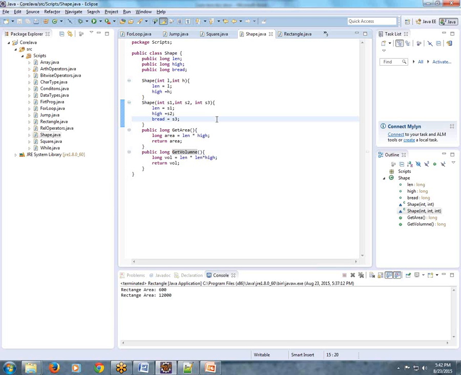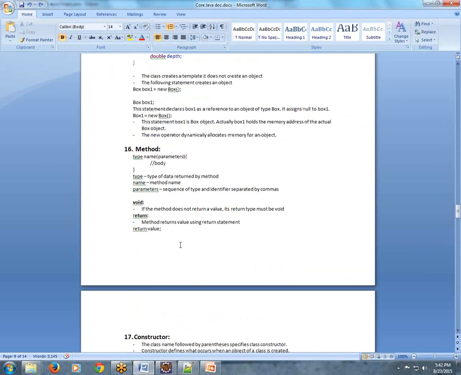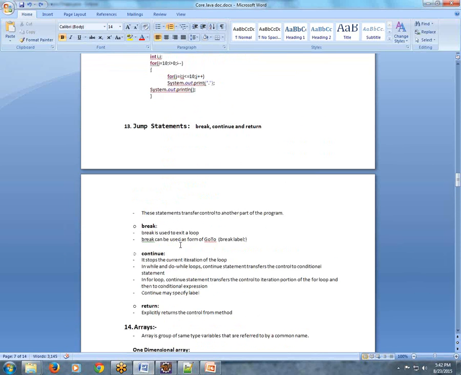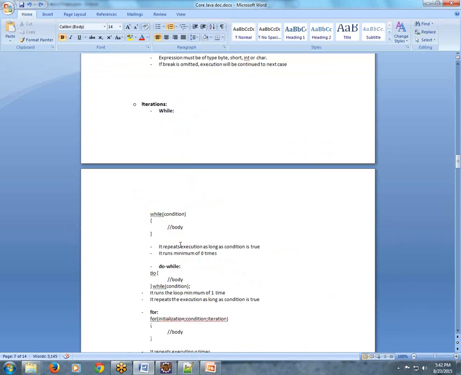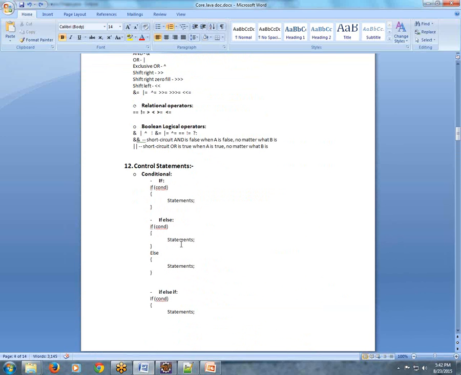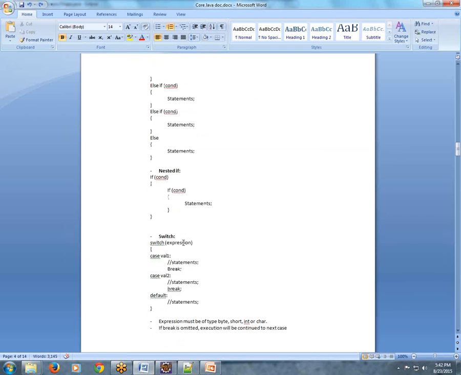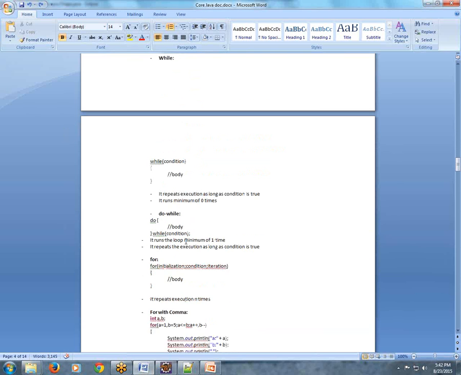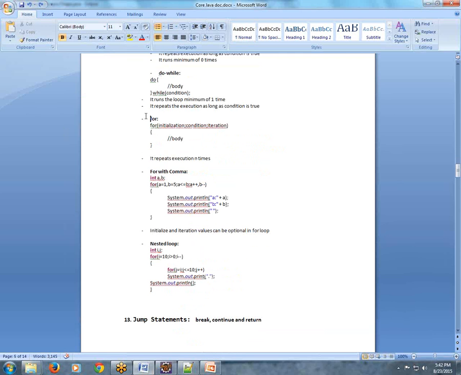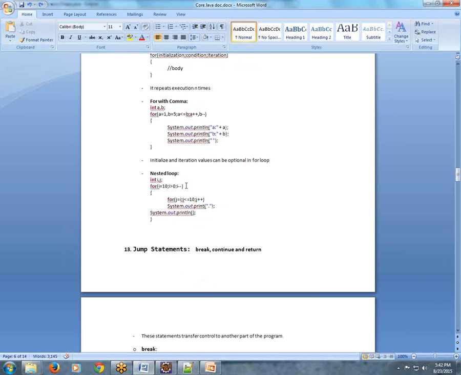Okay, so that's it. Let me once again review what we discussed in today's session. From where we started, we started from loop statements. In the loop statements, we have seen while loop, do while loop, and for loop. Different formats of for loop we have seen.